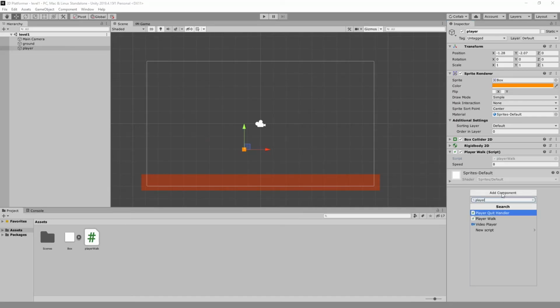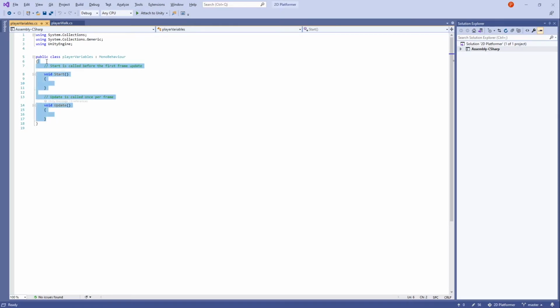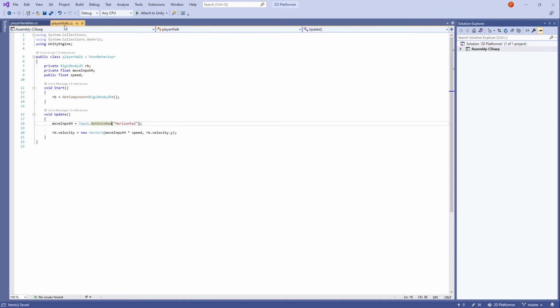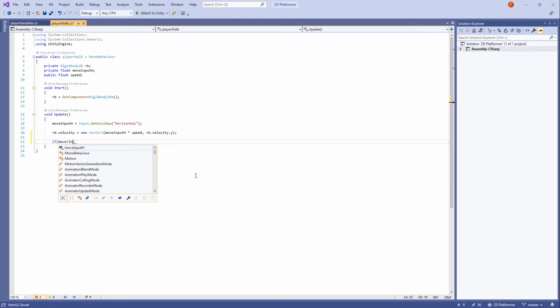The last thing I'm going to do is create this player variable script and add this public static boolean variable that will be true whenever we walk and false whenever we don't. I use static because it's easier to use it in other scripts. We will store those kind of variables in the player variables script and use them more in the next tutorials.